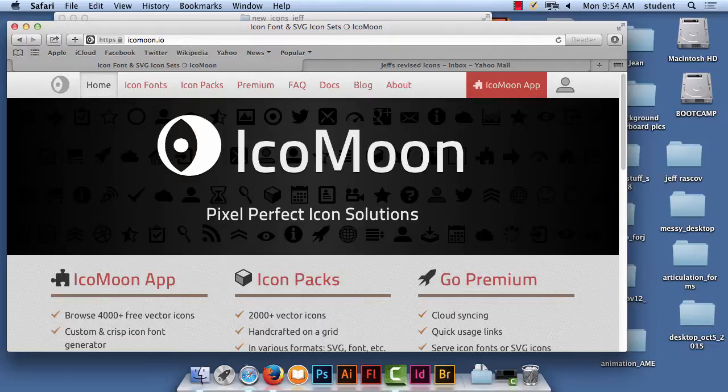I have some samples you can use. Go to a new browser window. Go to rascom.com/new, underscore icons underscore jeff dot zip. Save it and then compress it.